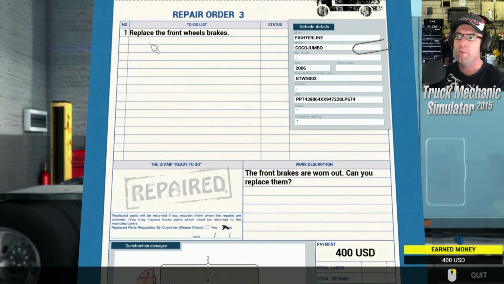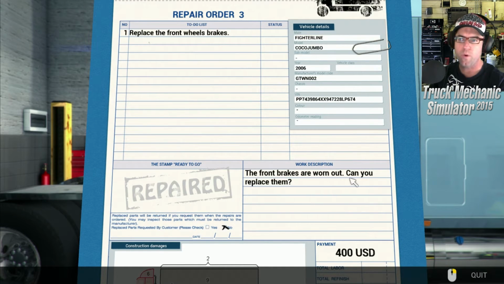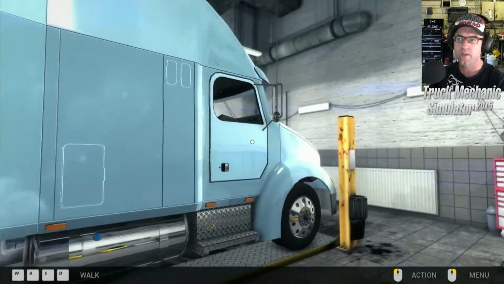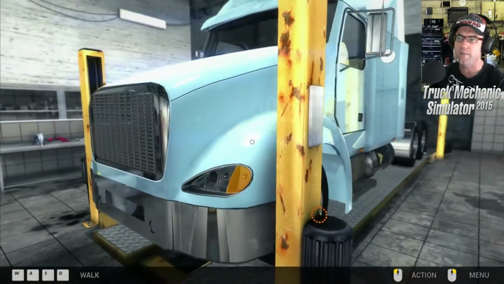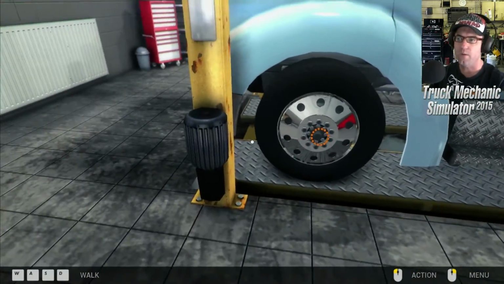Okay, so replace the front wheel brakes is the next one. The front brakes are worn out. Can you replace them? Yeah, let's have a look. Oh, is this a Freightliner? That looks like a Freightliner to me. So the front brakes are worn.